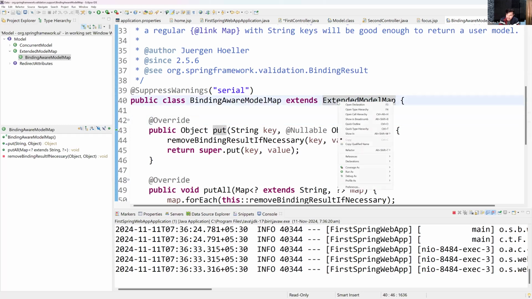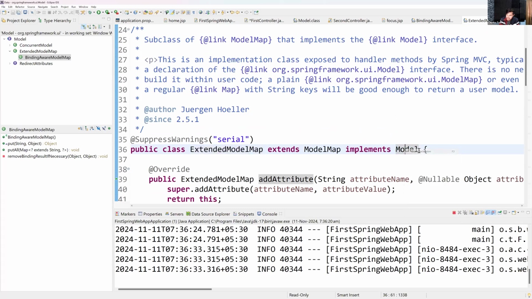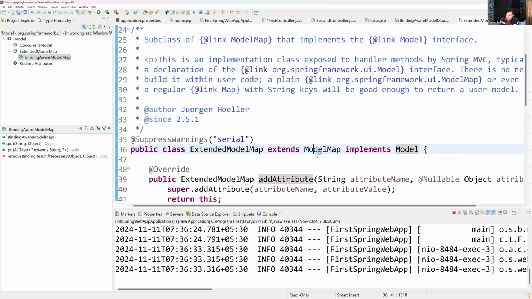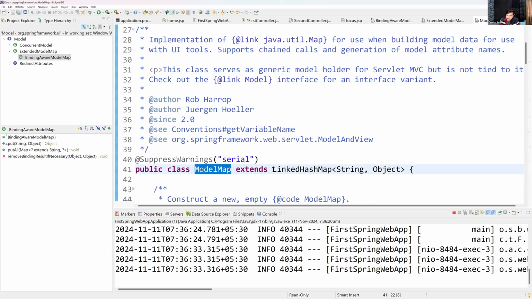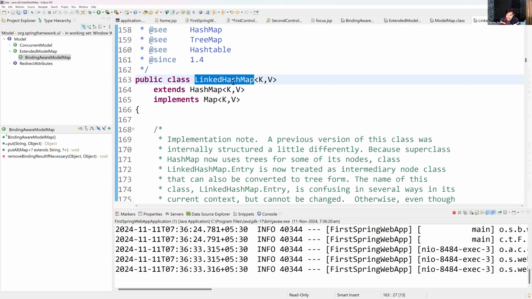Extended model map. I would like to open this. Extended model map is implementing what? Model map and model. I would like to import this. I will go back, close this model, and import this model map. Model map is extending what? Linked hash map. Linked hash map is hash map. It is finally the family of map.